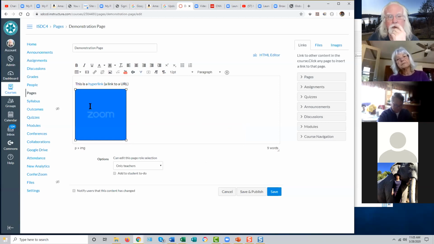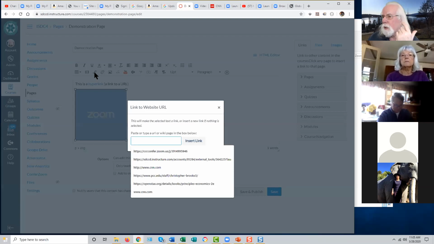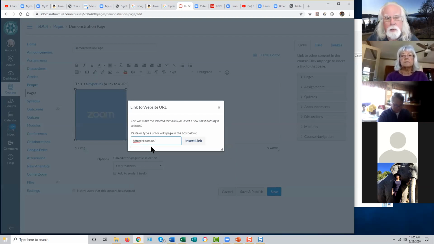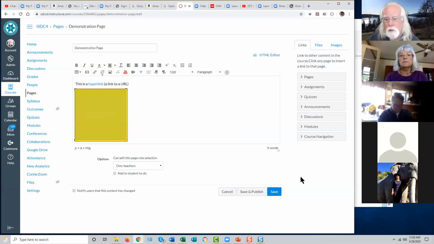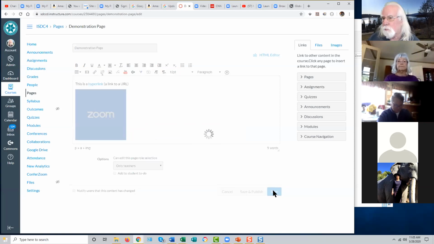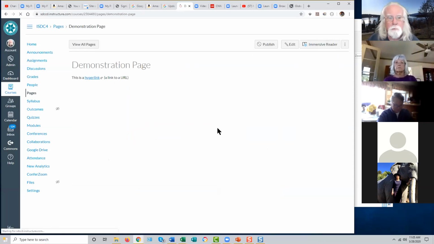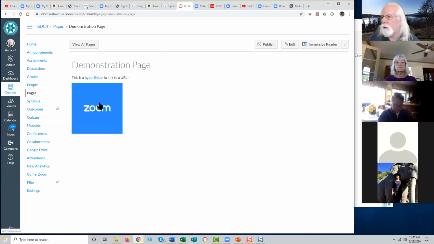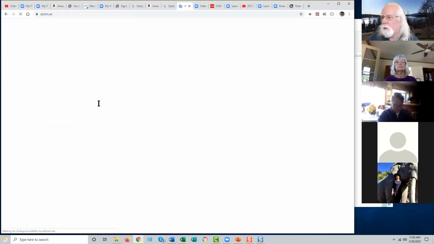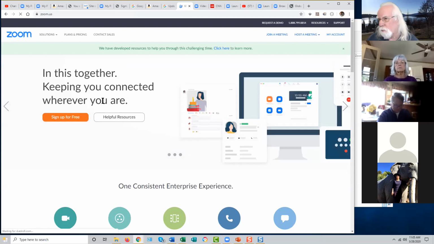I can select that logo in my rich content editor, and I can make it the anchor for a hyperlink. I'll paste in that same hyperlink again, insert it, and save the document, save the page, web page, Canvas page, same thing. And now somebody viewing this document could click on that picture and go to the Zoom website.